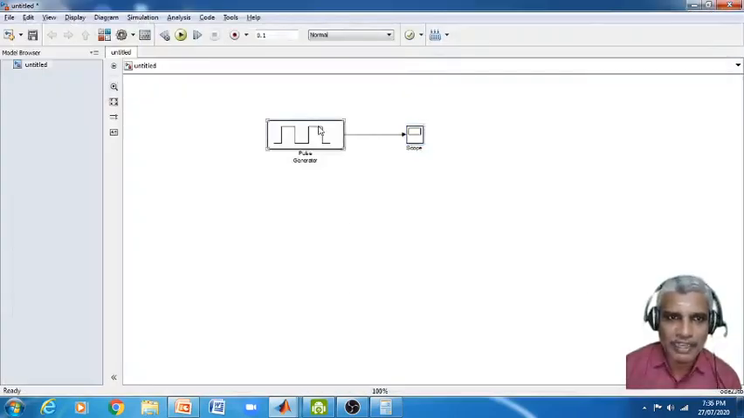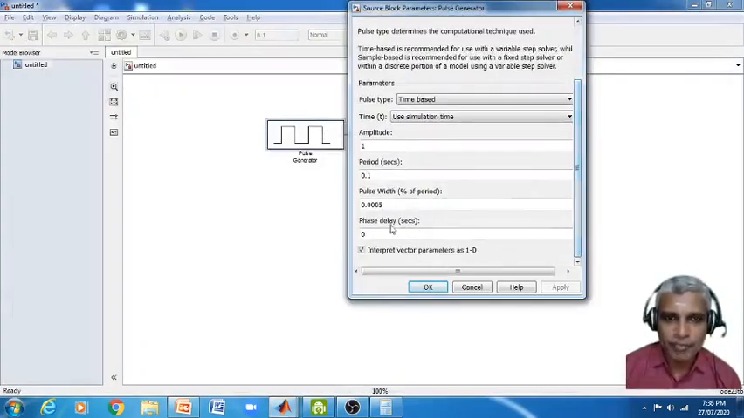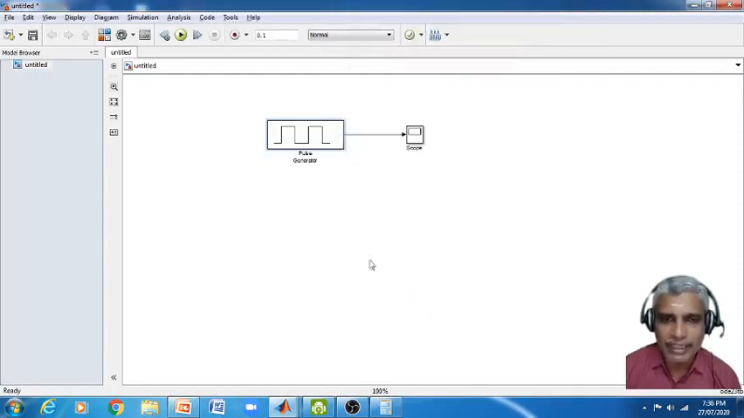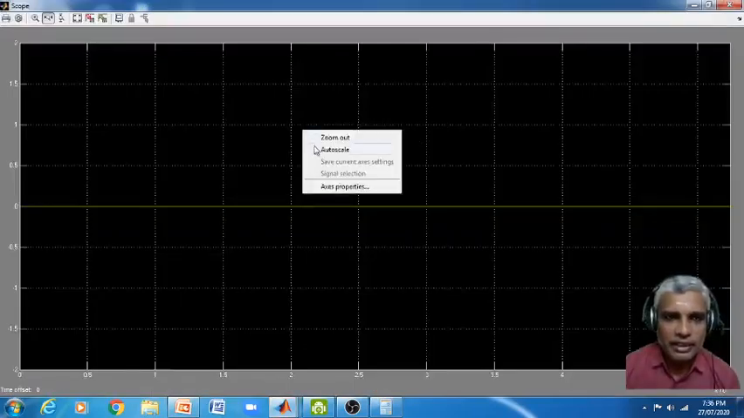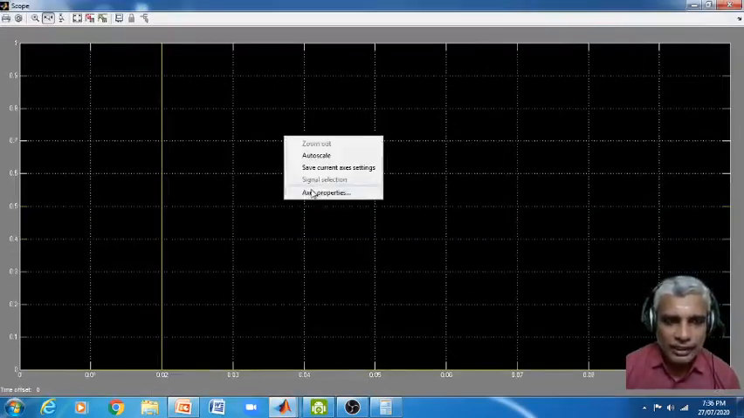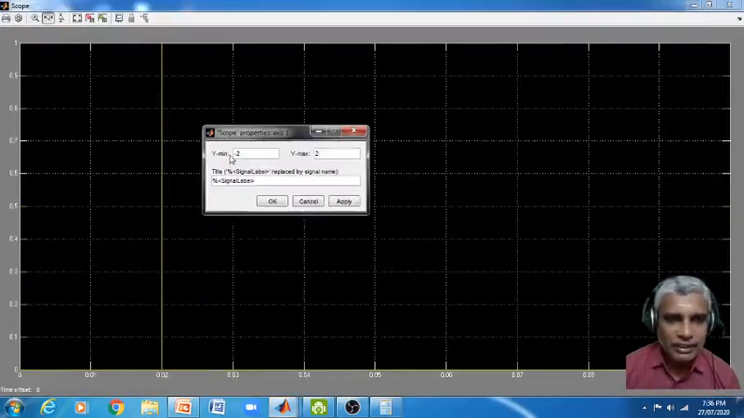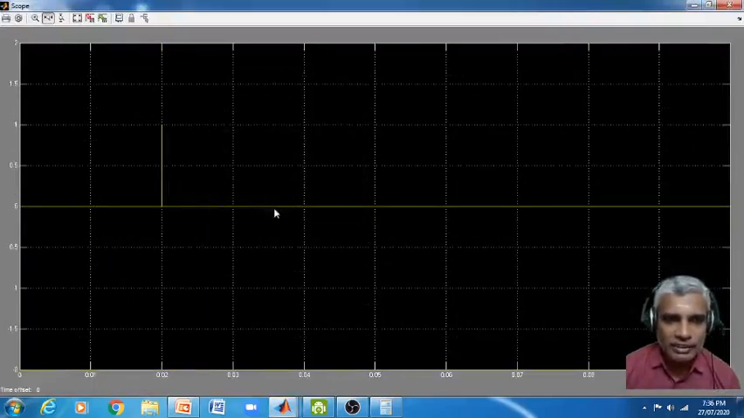For which you have an option called delay, phase delay. So let me delay this by 0.02 seconds. 0.1 is the period and I am delaying it by 0.02. I click apply and give OK and again run the simulation, double click this, give auto scale, and again go to axis properties, give -2 to +2, click apply and give OK.